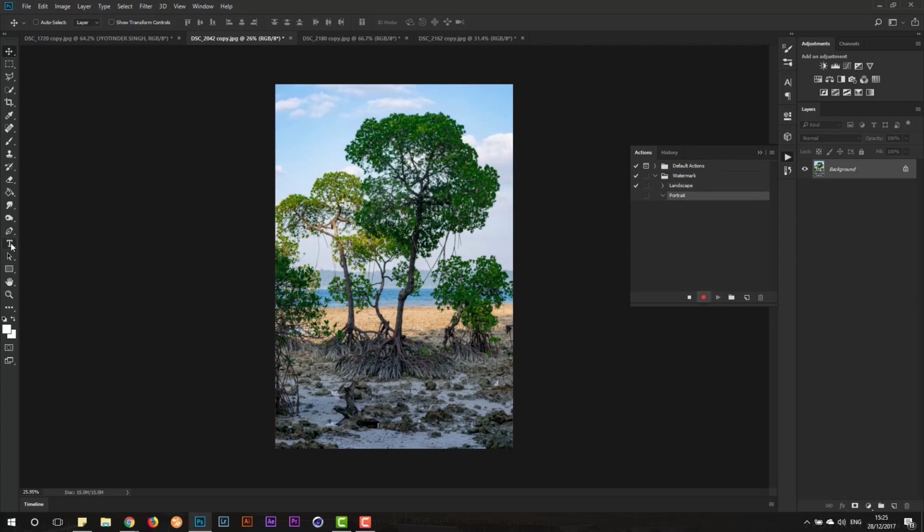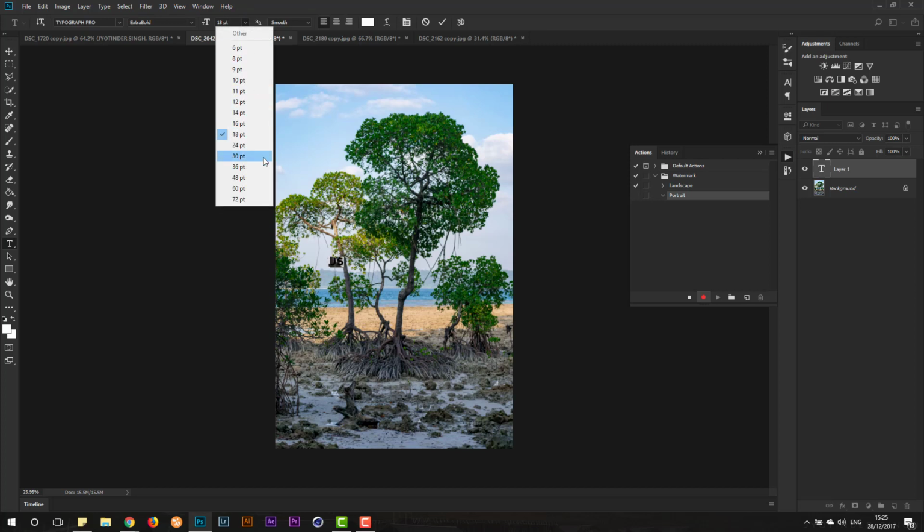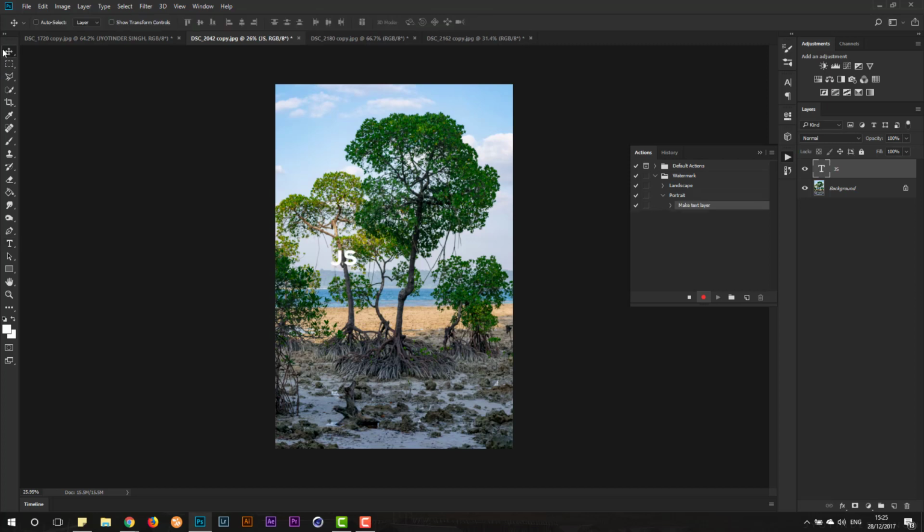Again select the text tool and type out whatever text that you want. I'll just type out my initials this time like this, and I'll make the text size a little bit bigger. So after selecting the text, I'll just resize it to about 36 pixels. Yeah, that should do it. Now select the move tool again, and you'll see that we don't have the alignment options available to us yet.